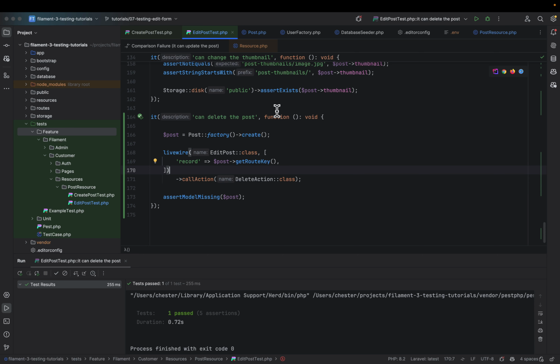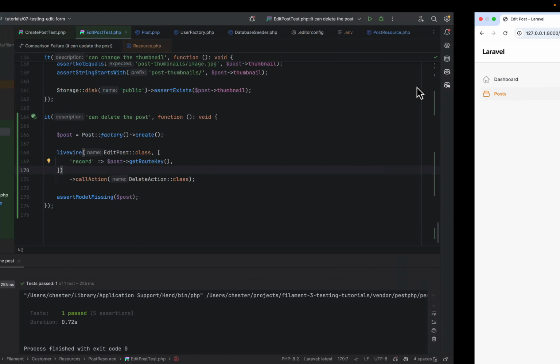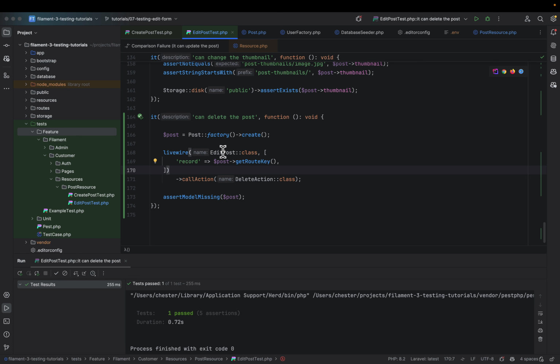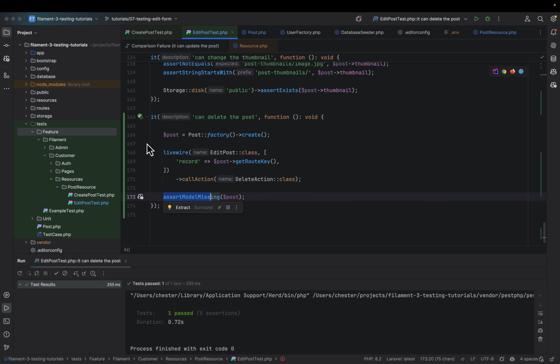So this is the last test I want to show you guys quickly. So it can delete the post. So I just basically want to test this delete button here to make sure that you can delete a post. So doing the regular things as always, and then I'm using the Laravel Filament call action, and I'm passing in this delete action. Please note this is the Filament actions delete action because there's a table one as well, so if you use the table one I don't think it will work. And then I'm just asserting that the model is missing, which this now should pass. Yep, it's all passing.